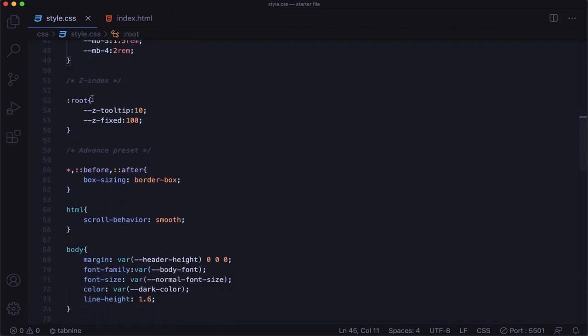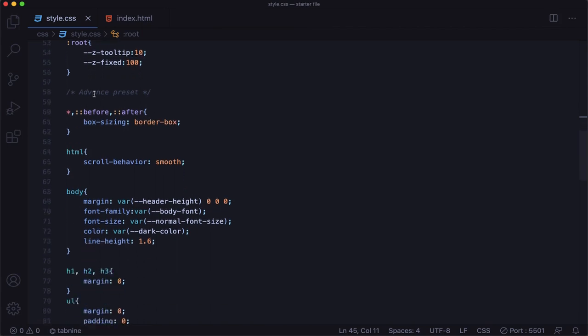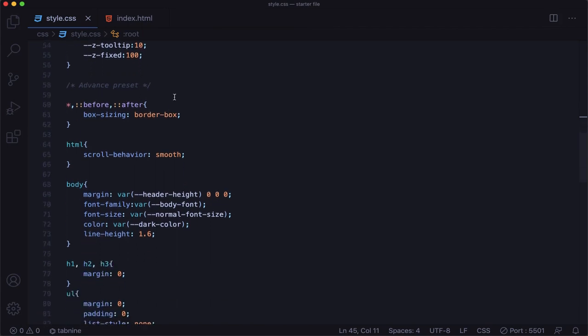Then we have some z-index. You know what z-index is for: bringing one particular element above another. So z-tooltip 10, z-fixed 100. And then we have some advanced pre-reset. So this is what I was talking about.